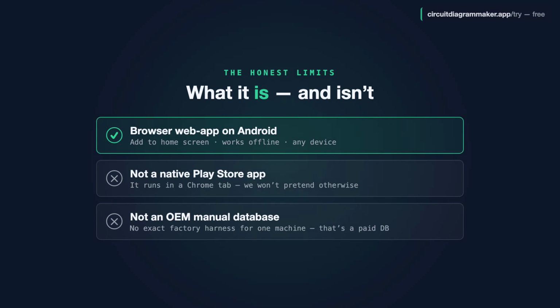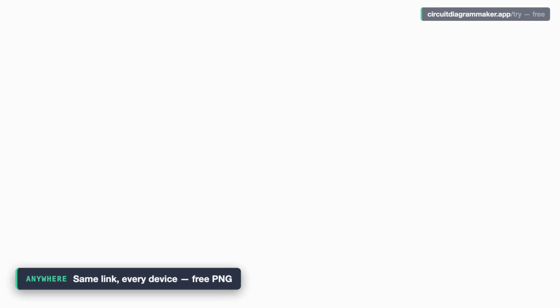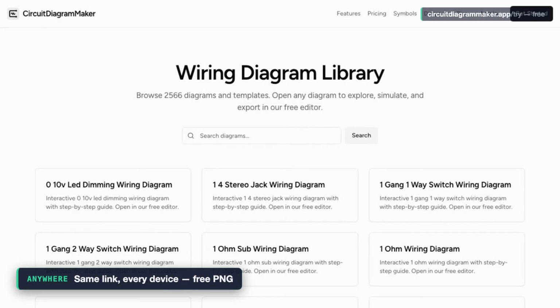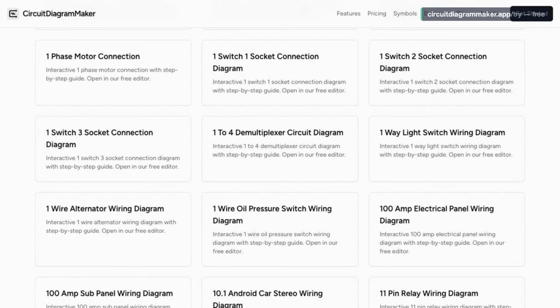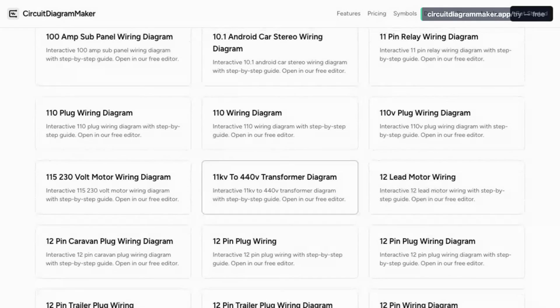What this does is let you read real wiring diagrams and draw and learn your own circuits free on any Android device with a browser. Different job. And because it is just a web app, it goes wherever your browser goes. The same link opens on your Android phone, your Android tablet on the bench, and a laptop at home. Same diagram. No install on any of them.